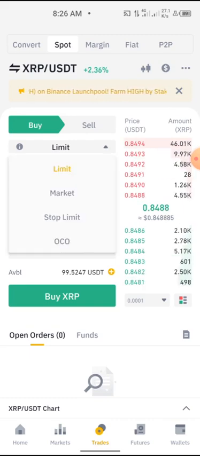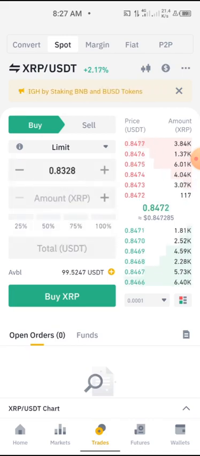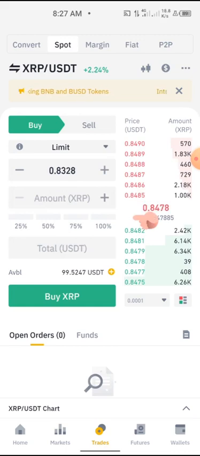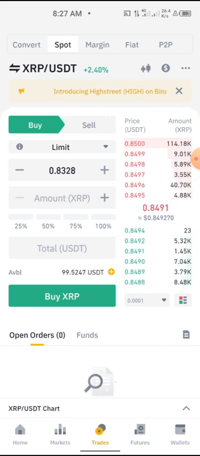Then we have different kinds of order types. We have market, we have limit, we have stop limit, we have OCO, which stands for one cancels the other. And then this right here is the order book, where we have the sellers and the buyers, also known as the ask and the bid. This will be a different tutorial on its own.